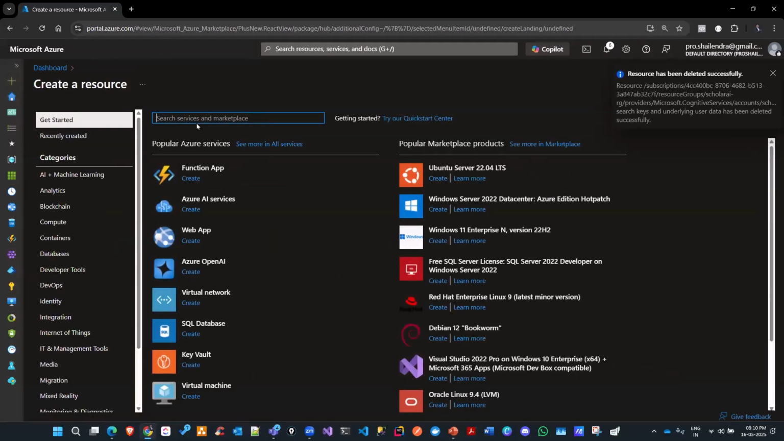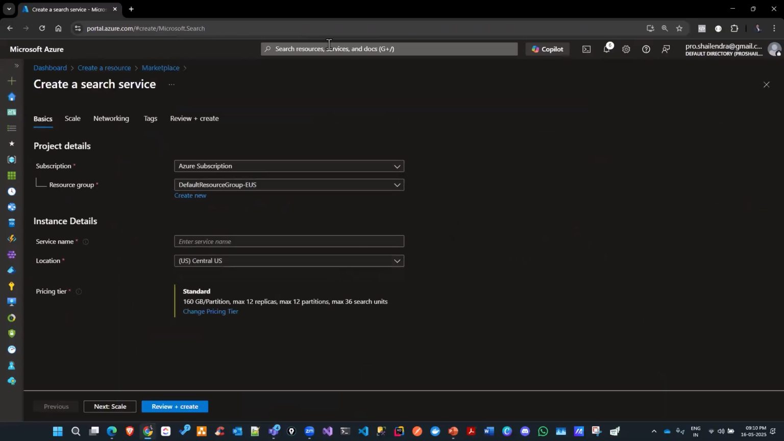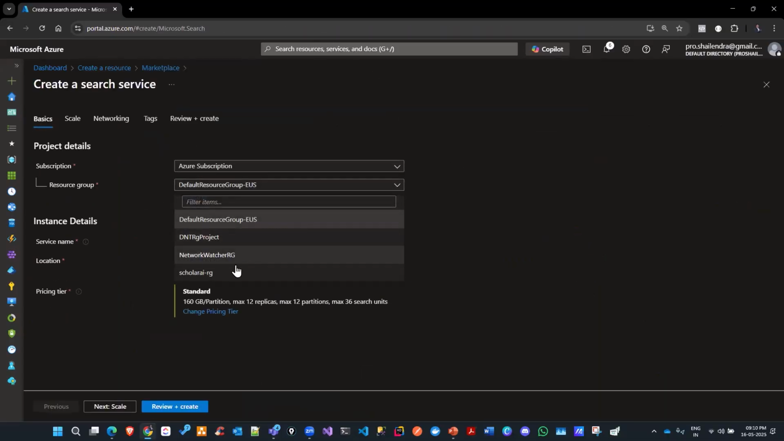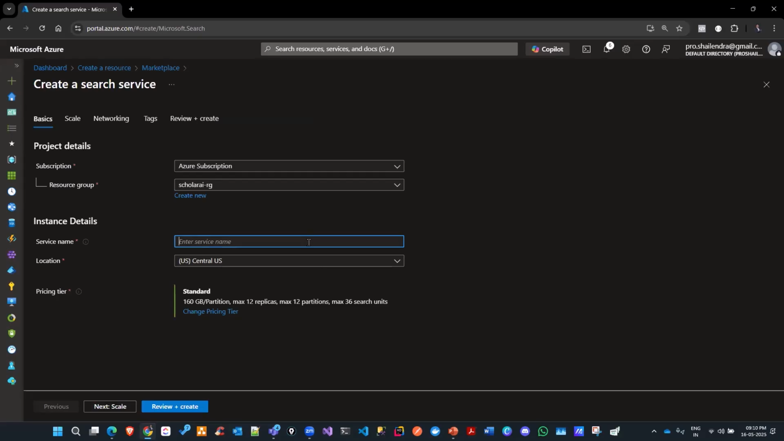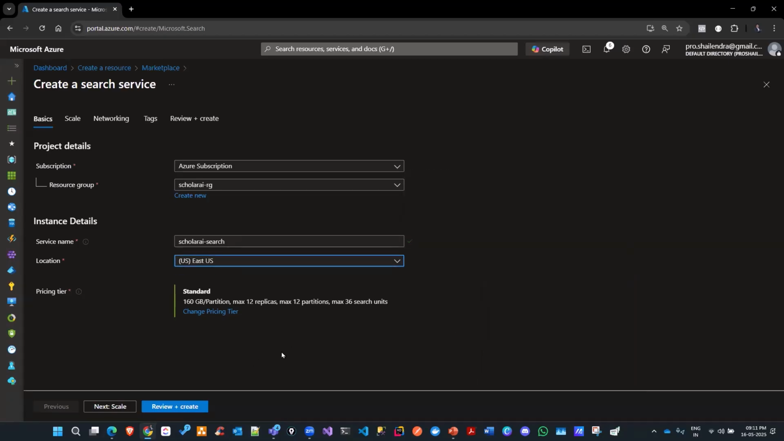It is an AI service I've selected. So it would be here, AI search. So the service name is Azure AI search. This one. Pick the resource group. Then we have the name, Scholar AI hyphen search, the name we are going to pick. Then everything we're keeping in the East US.